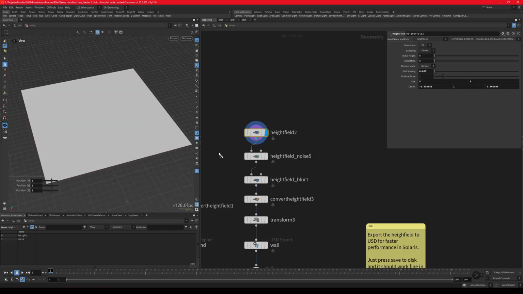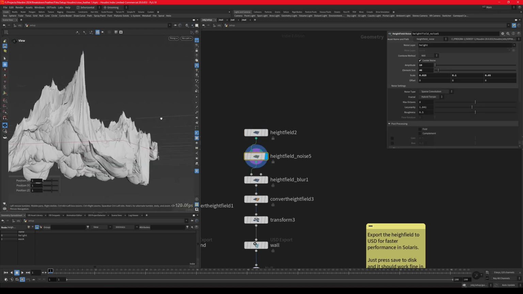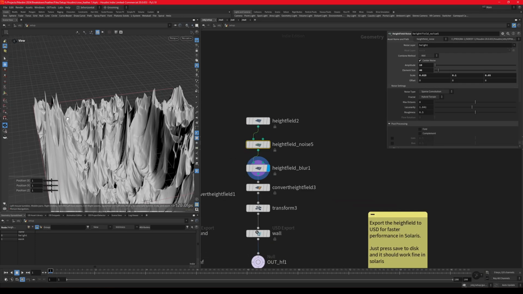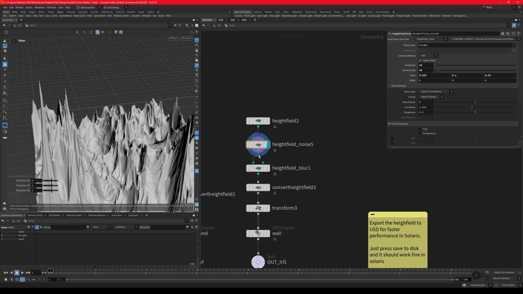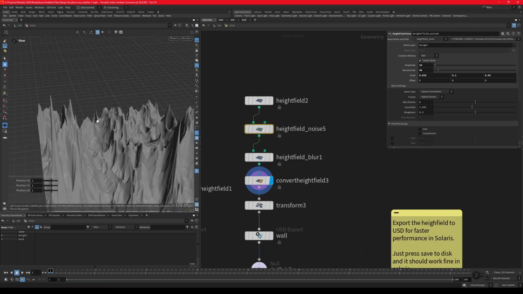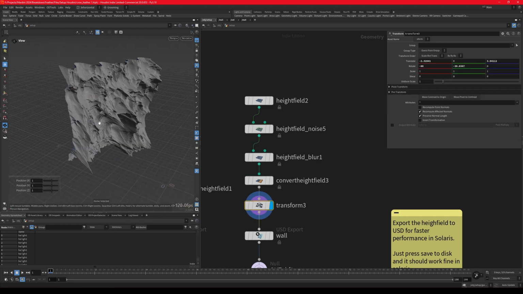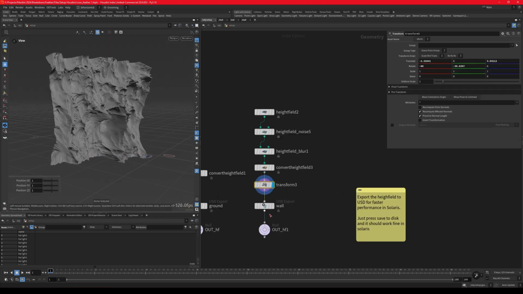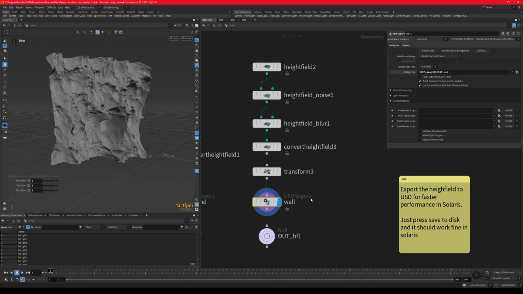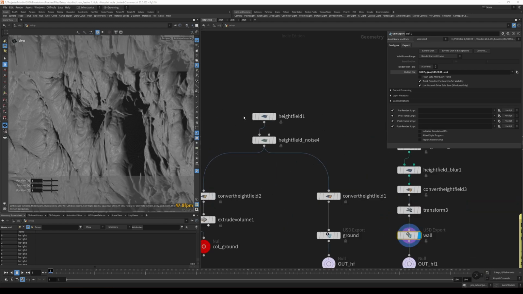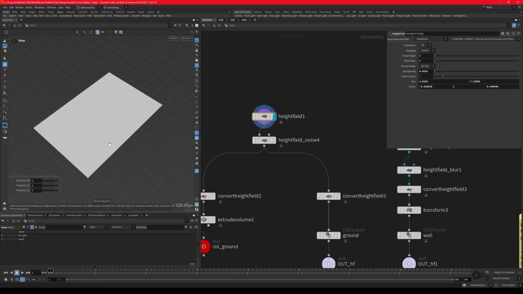Here I use the height field noise with a high amplitude, then a height field blur to blur the edges and the sharp spikes here, and just convert it to geometry. Then I use the transform to rotate and place the wall, and I exported it to a USD file for faster preview in Solaris. You see just a simple background. The ground is similar, just a height field and a height field noise.